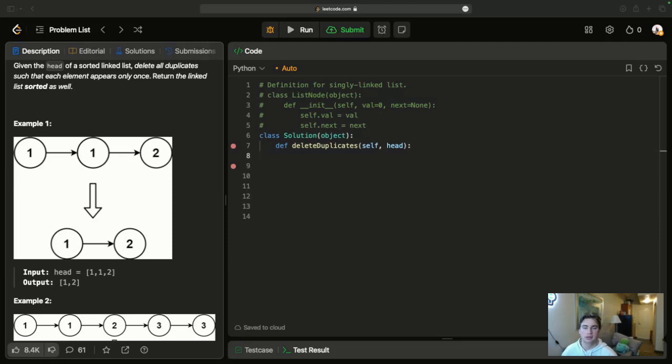Today we are solving delete duplicates in a sorted linked list. So let's go ahead and get started. Given the head of a sorted linked list, delete all duplicates such that each element appears only once. Return the linked list sorted as well.